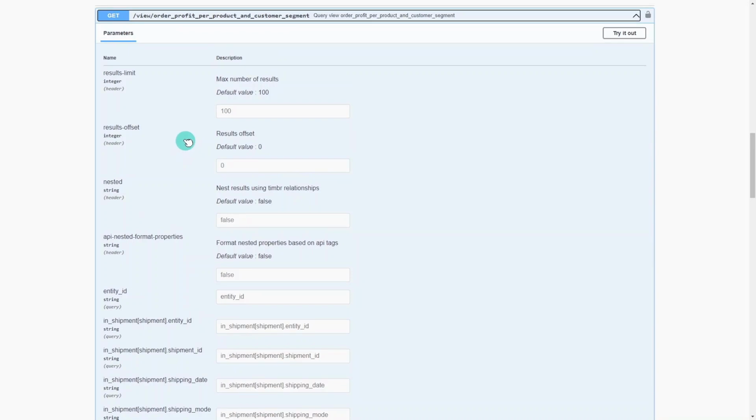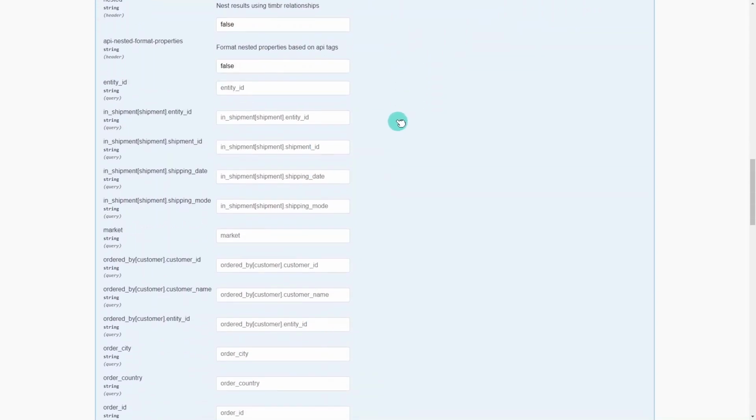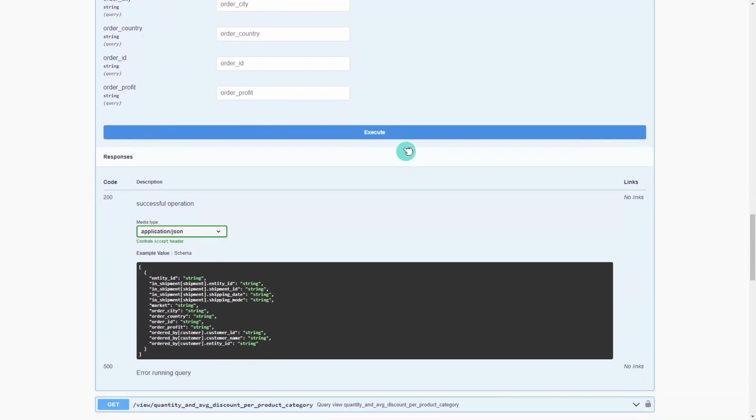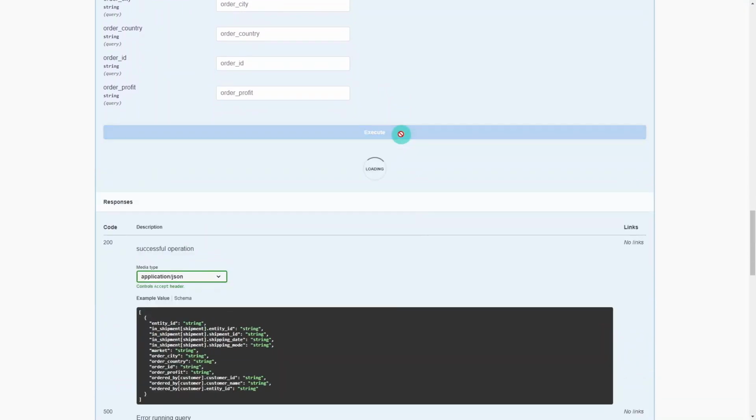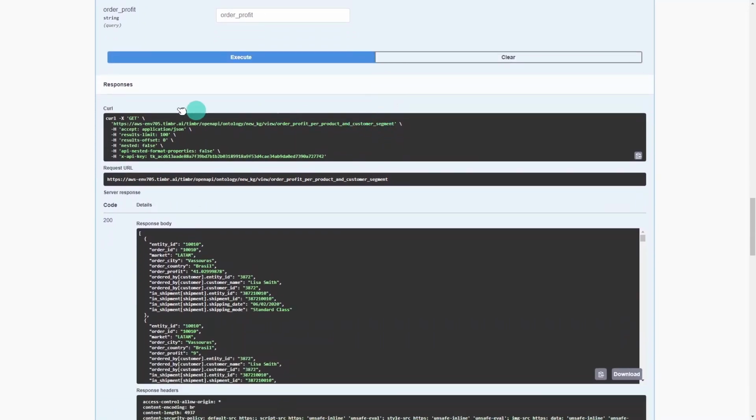So the way it's done is by choosing the concept or view. In this case, I've chosen a view. Next, we'll click on Try It Out. And in this first scenario, I'll leave the filters empty as well as keep nested queries as false. I'll go ahead and click Execute to run the query. And there it is. We got the following results.